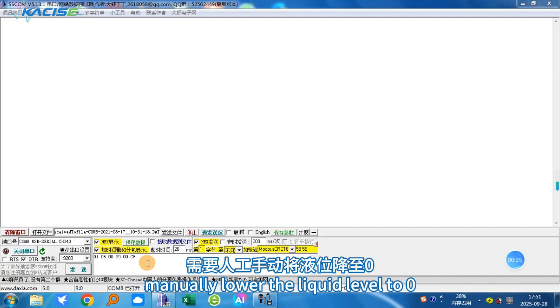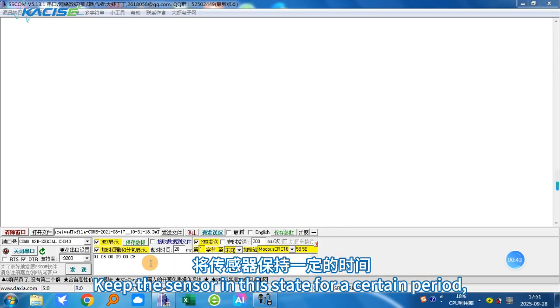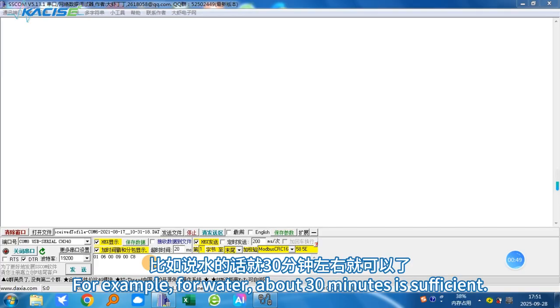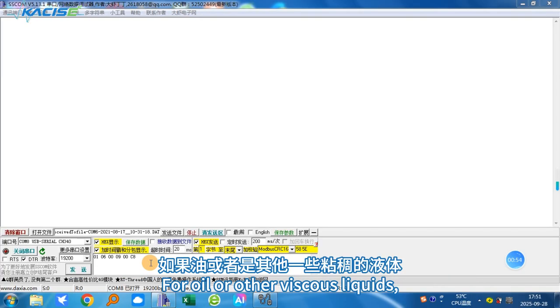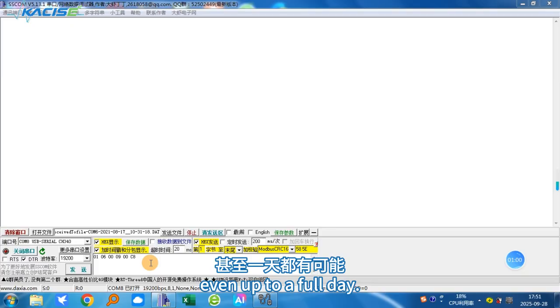First step, manually lower the liquid level to 0. In other words, the liquid level must be below the lowest part of the sensor. Keep the sensor in this state for a certain period, which depends on the viscosity of the liquid. For example, for water, about 30 minutes is sufficient. For oil or other viscous liquids, more time may be required, even up to a full day.